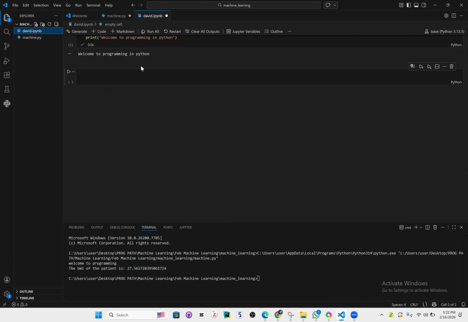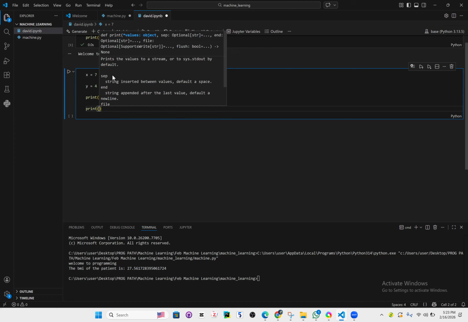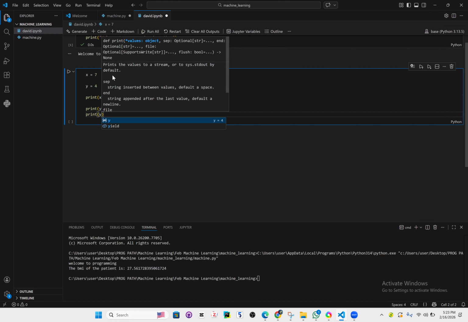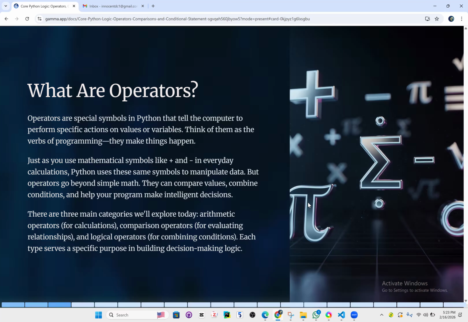So the same thing can also apply here. I could say maybe x is equal to 7, y is equal to 3, print x plus y. I could say print y minus x. So print y divided by x. So all of these are what we call operators. These are what we call operators in Python.